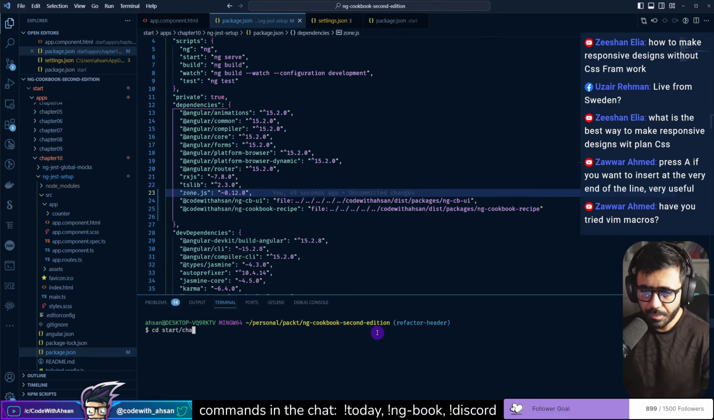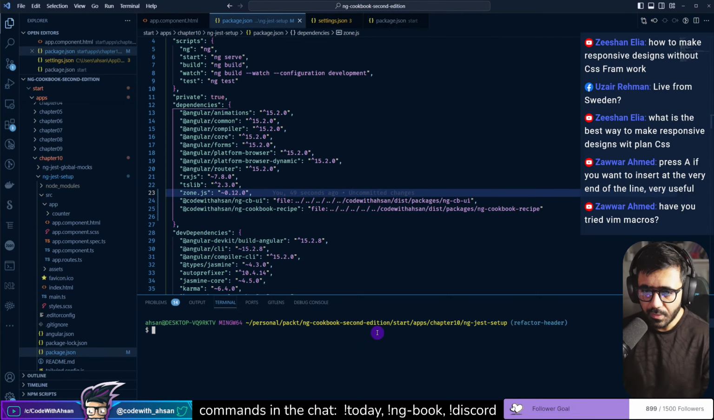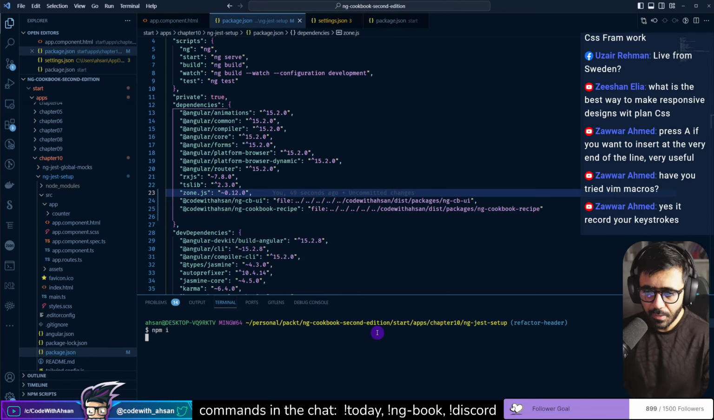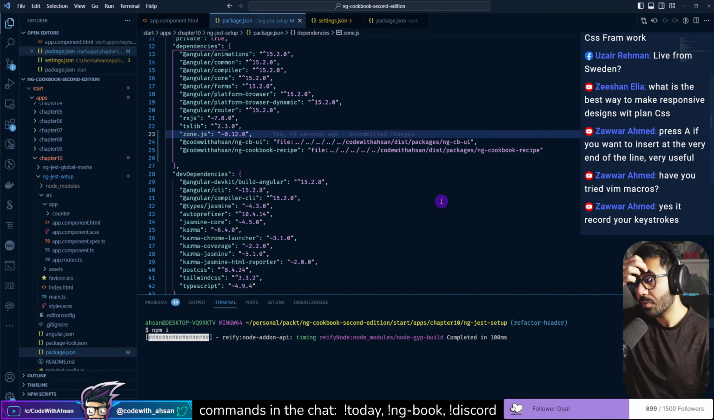Start apps chapter 10 ng jest setup, and then we can just say npm i. Let's see if this can install the packages. I think it should be able to. I don't think we need the cookbook recipe.